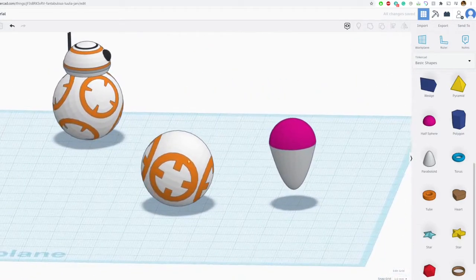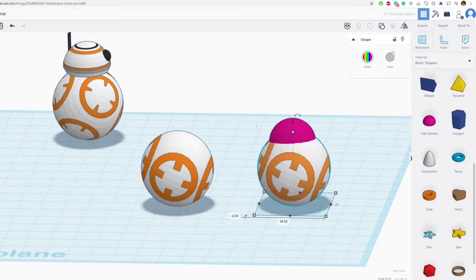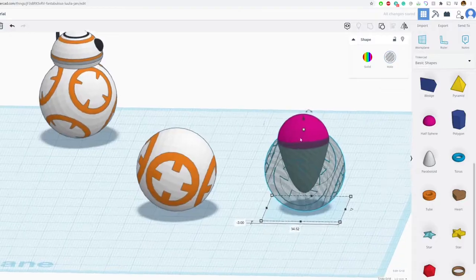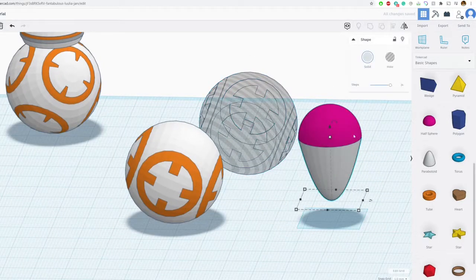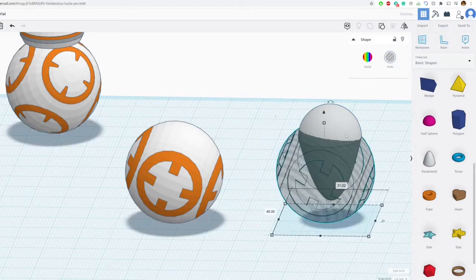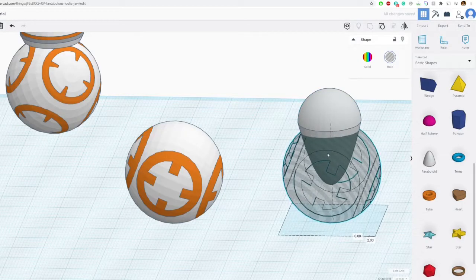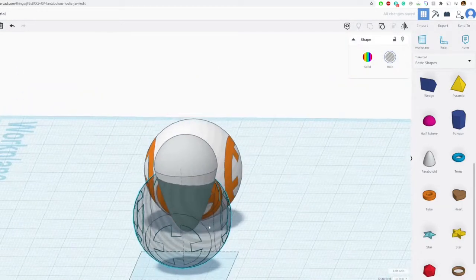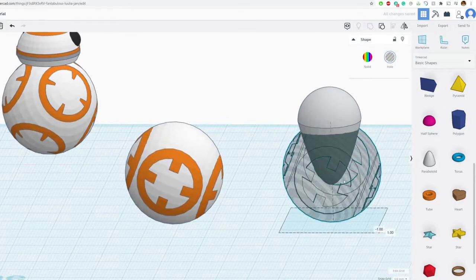There we go. I'm going to grab this, make this a hole, and maybe move this out of the way for right now. Let's group these two shapes together. Bring this up and try to center this as best you can. You can also use the align tool.